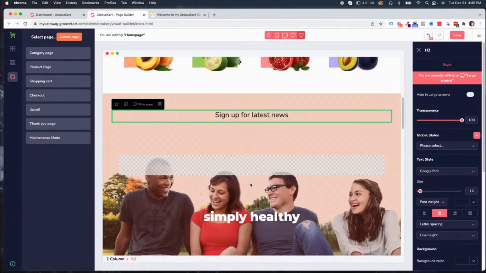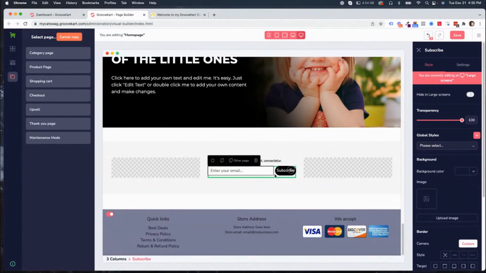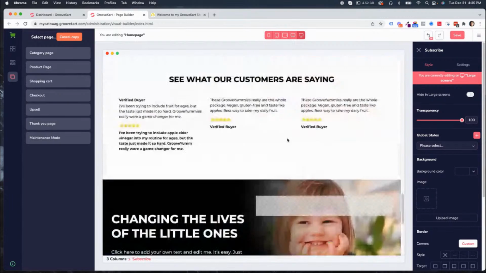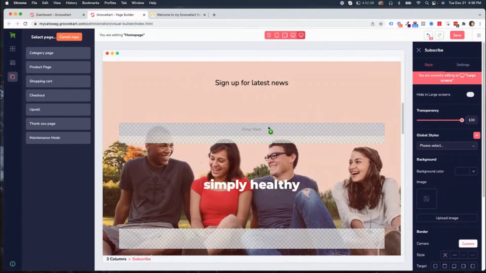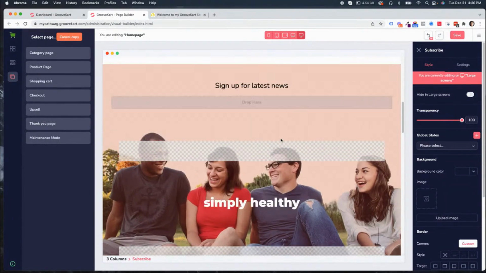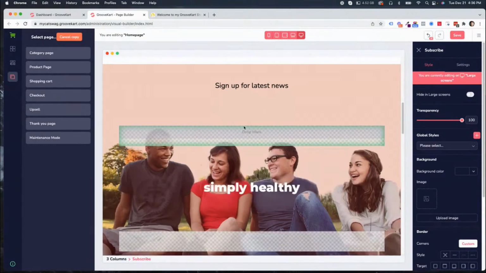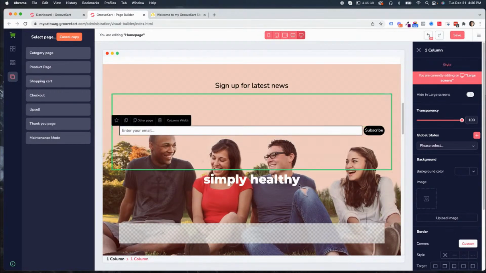Sign up for latest news. So I'm gonna go down again, and I'm gonna bring this area right here. I'm gonna just grab it from the little cross, and I'm gonna drop it right here. Let me just see why is it not moving. Right there. Sign up for news. So it should be okay. Perfect. Enter your email, and then, guys, we have a big situation here.